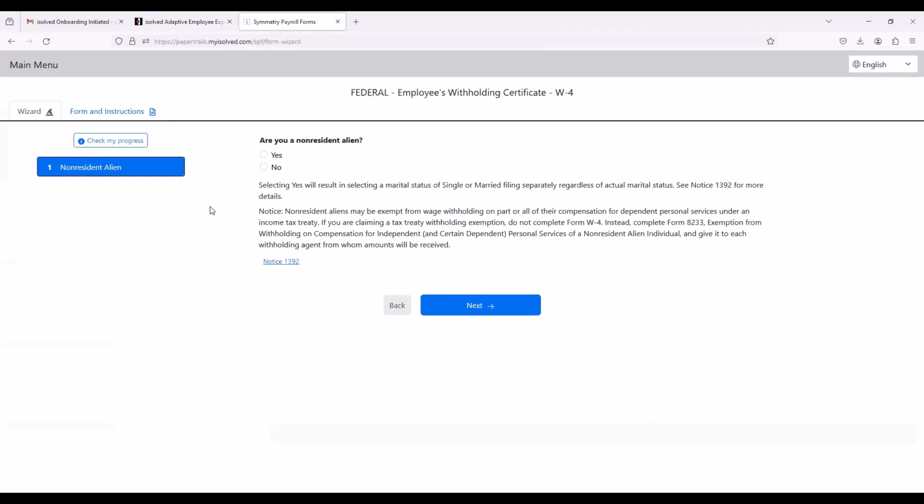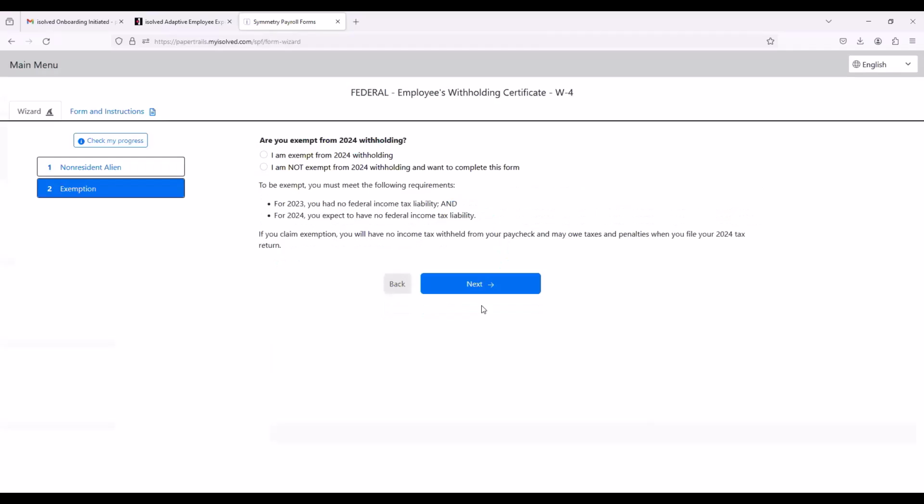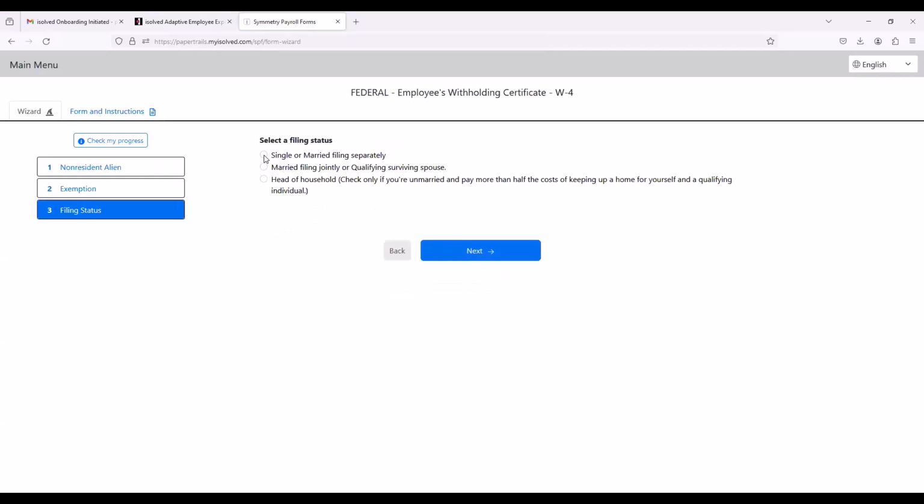Yeah, we want to use the federal. Are you a non-resident alien? No, we are not. So that's good. We're going to move forward there. Are you exempt? No, I am not exempt, right? I want to have taxes withheld. I am single, right? We're going down through the W-4 form.